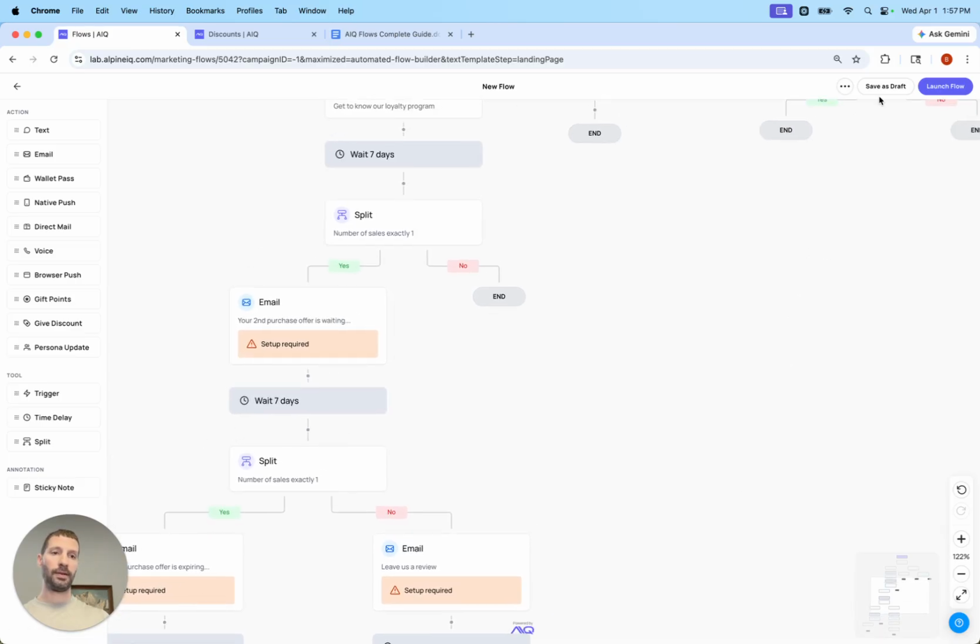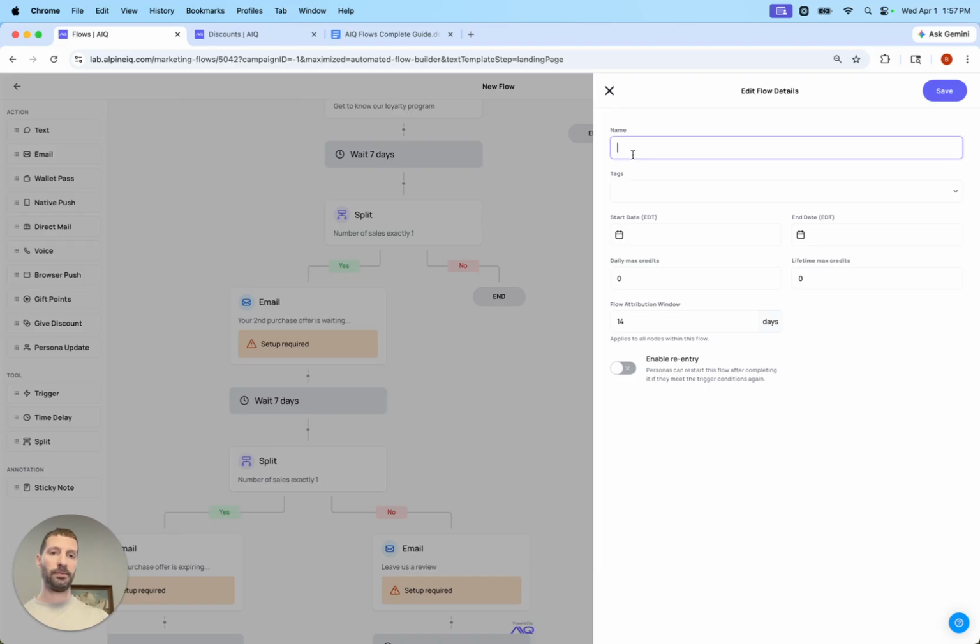And then when you're done, obviously save your draft. It does not auto-save. Put your name, add a tag, loyalty. When do you want to start it? Attribution window. I would not do 14.